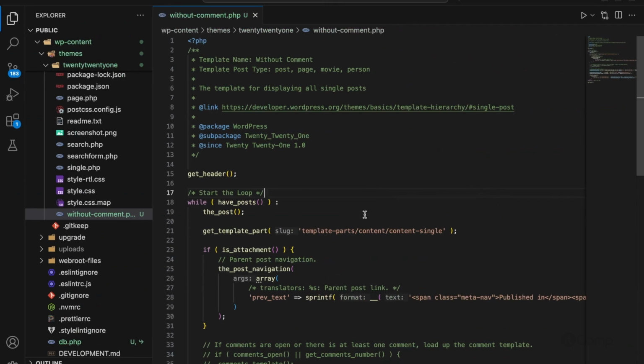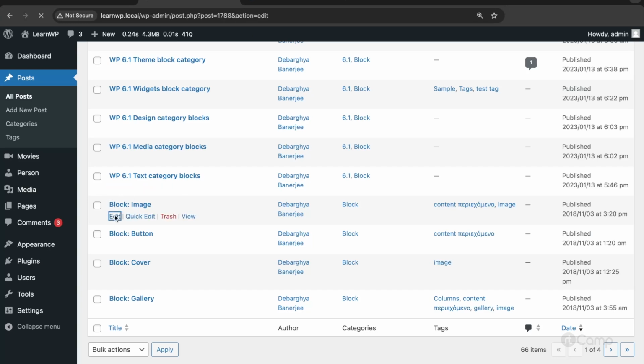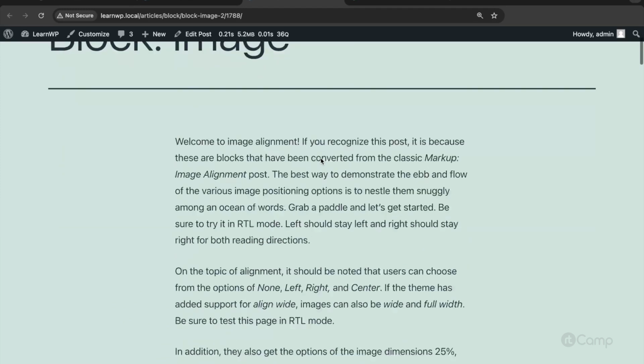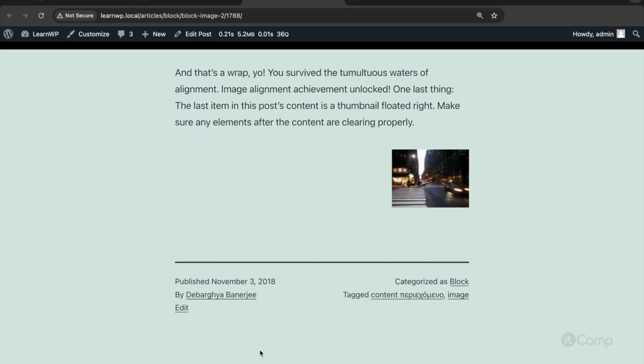If you want to use this template for a post, you must ensure that the template post type in the template header includes post. For example, edit a post in the WordPress admin panel, select the Without Comment template and update the post. Now when you view the post, the comment form won't be displayed because the comments template function was removed in the custom template.